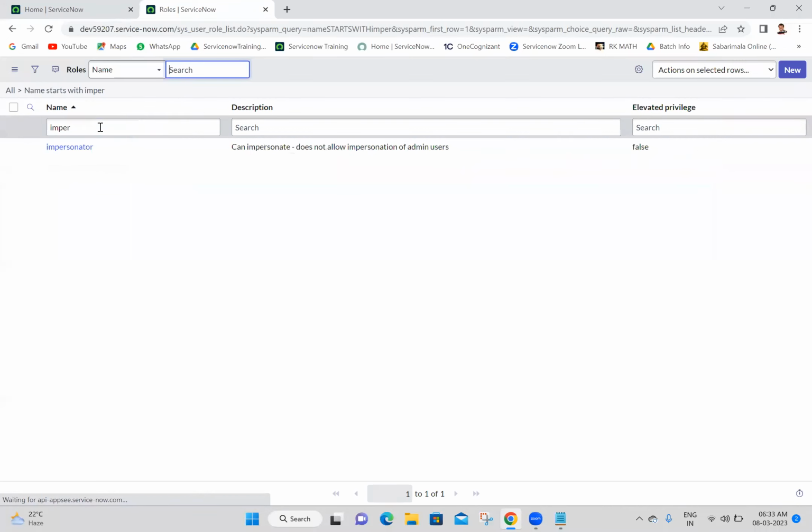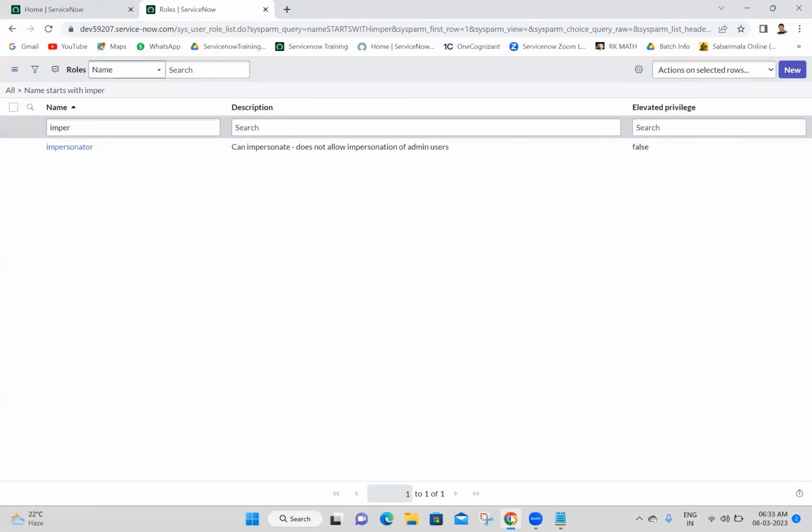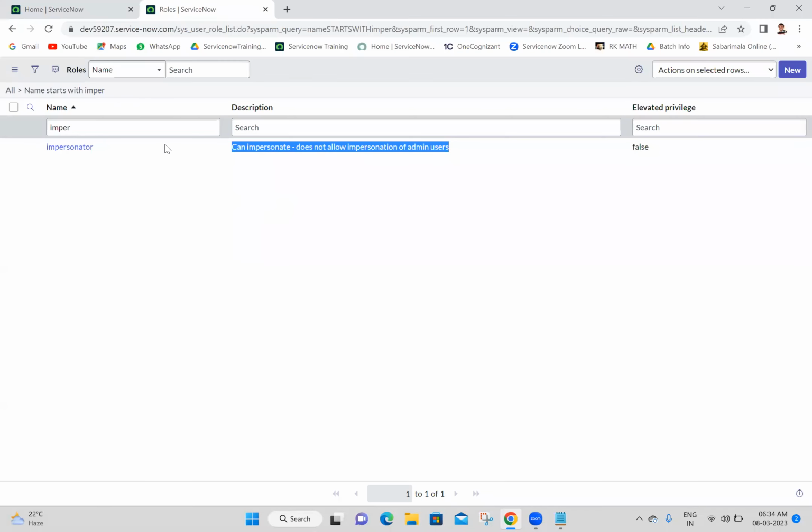Next, impersonator. Yes, this role is also important. If we want to impersonate another user, we require this role. If we have this role, then only are we able to impersonate other users. Can impersonate does not allow impersonation of admin users. Next, approval role. We have an approval role. I don't remember the role name exactly.